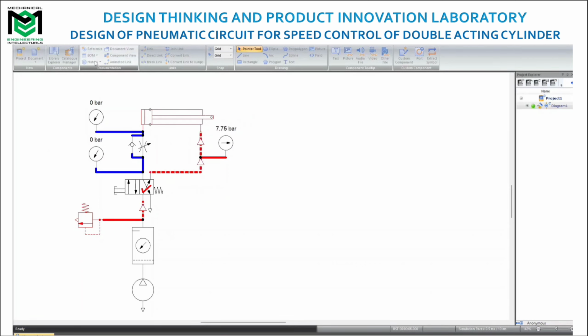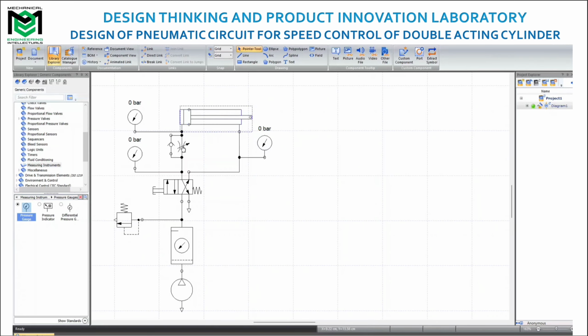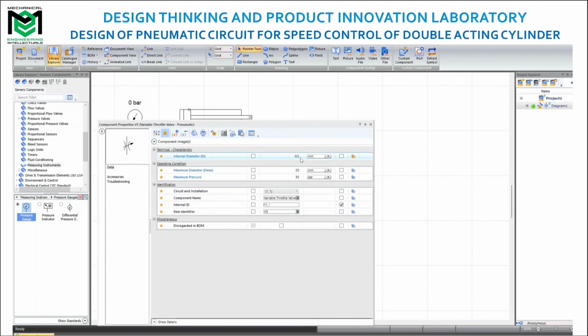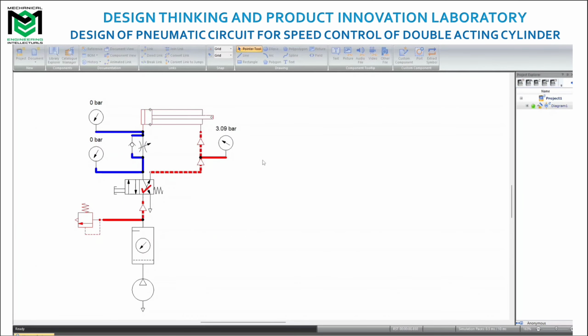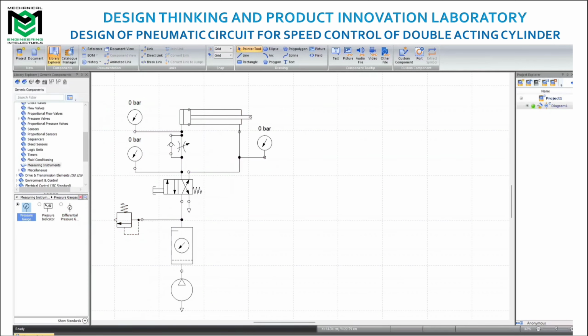We observe the speed has increased. Stop the animation. Again double click on the variable throttle valve and change the value 0.5 to 1 and go for the simulation. You will observe the speed of the double acting cylinder is greater than before when we had given the 0.5 value. In this way, we can control the speed of the double acting cylinder by using pneumatic circuits in the Automation Studio software.